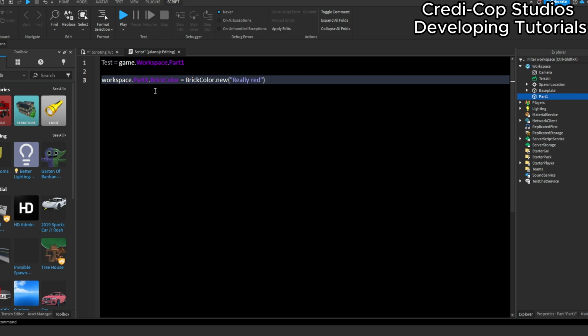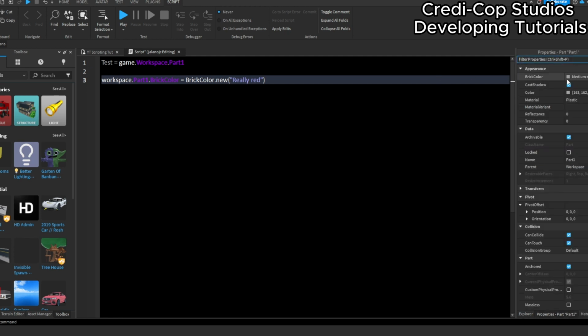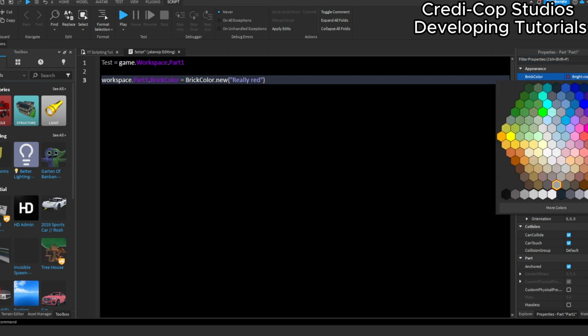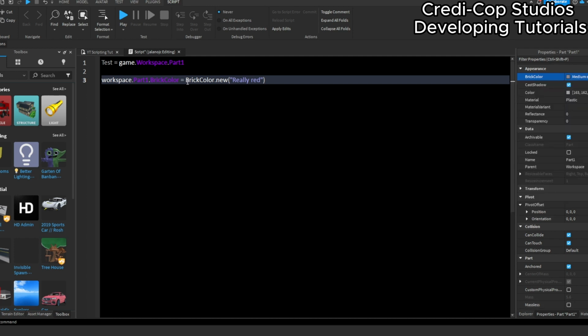That means we already accessed part1 by going to workspace and then to part1, and now we want to go into the properties and then go to the property brick color. So we're telling the script that we want to change or do something with the brick color. Now what equals brick color.new and then really red, it's basically like a variable kind of, but it's not a variable. It kind of works like a variable, I guess.